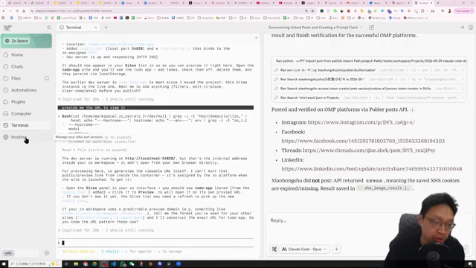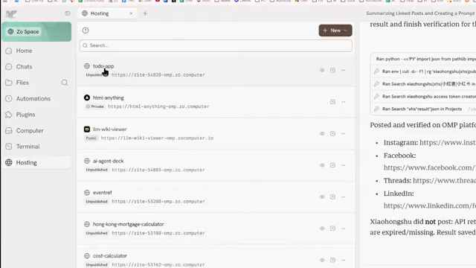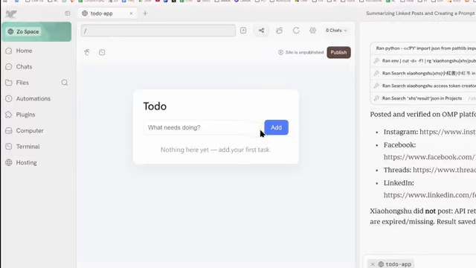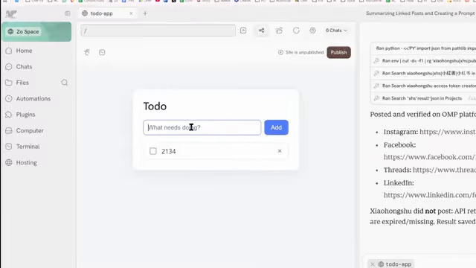Now I click hosting on the left. This total app is the one it just created. Click I to preview. Let's see the result. I'll try adding a new to-do item. Then I can select it. I can also remove it.